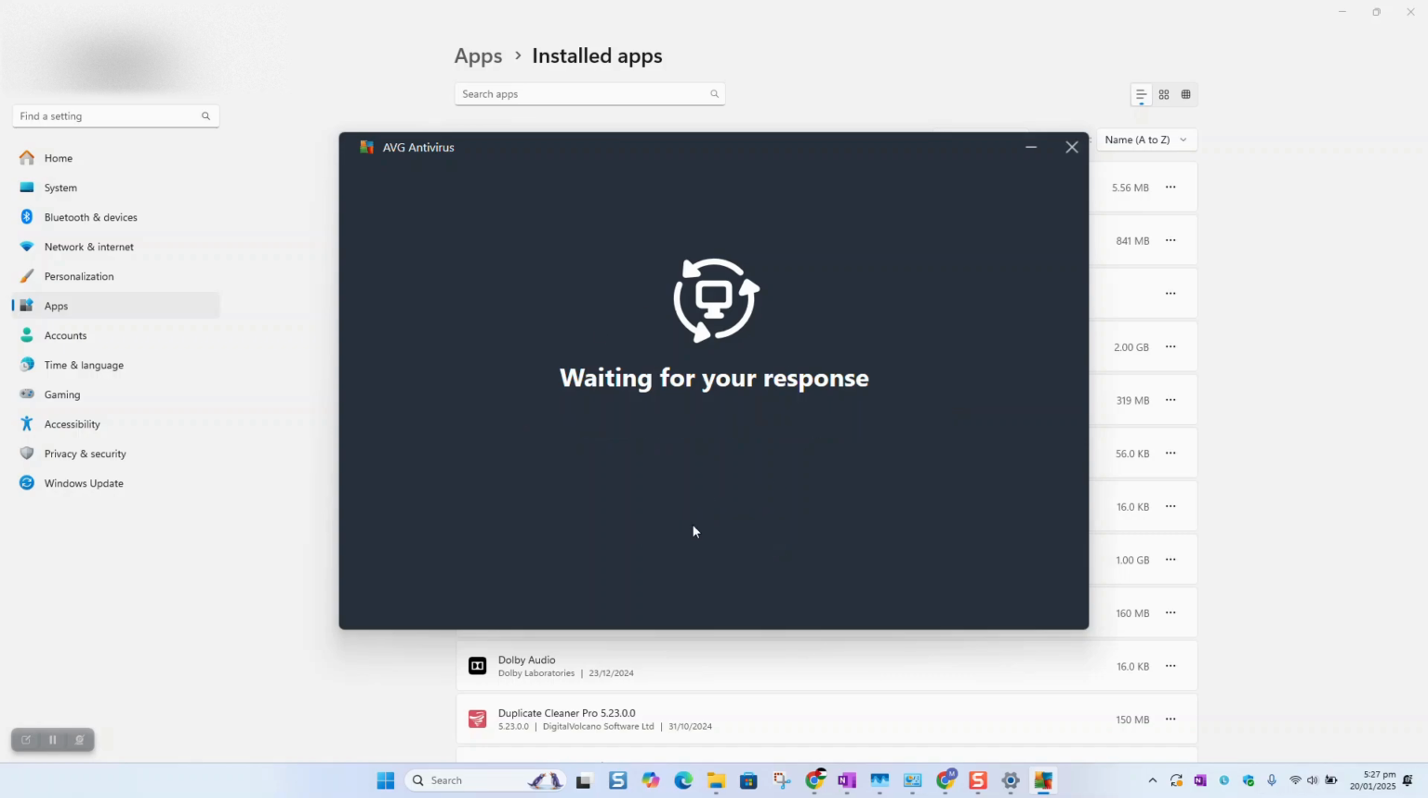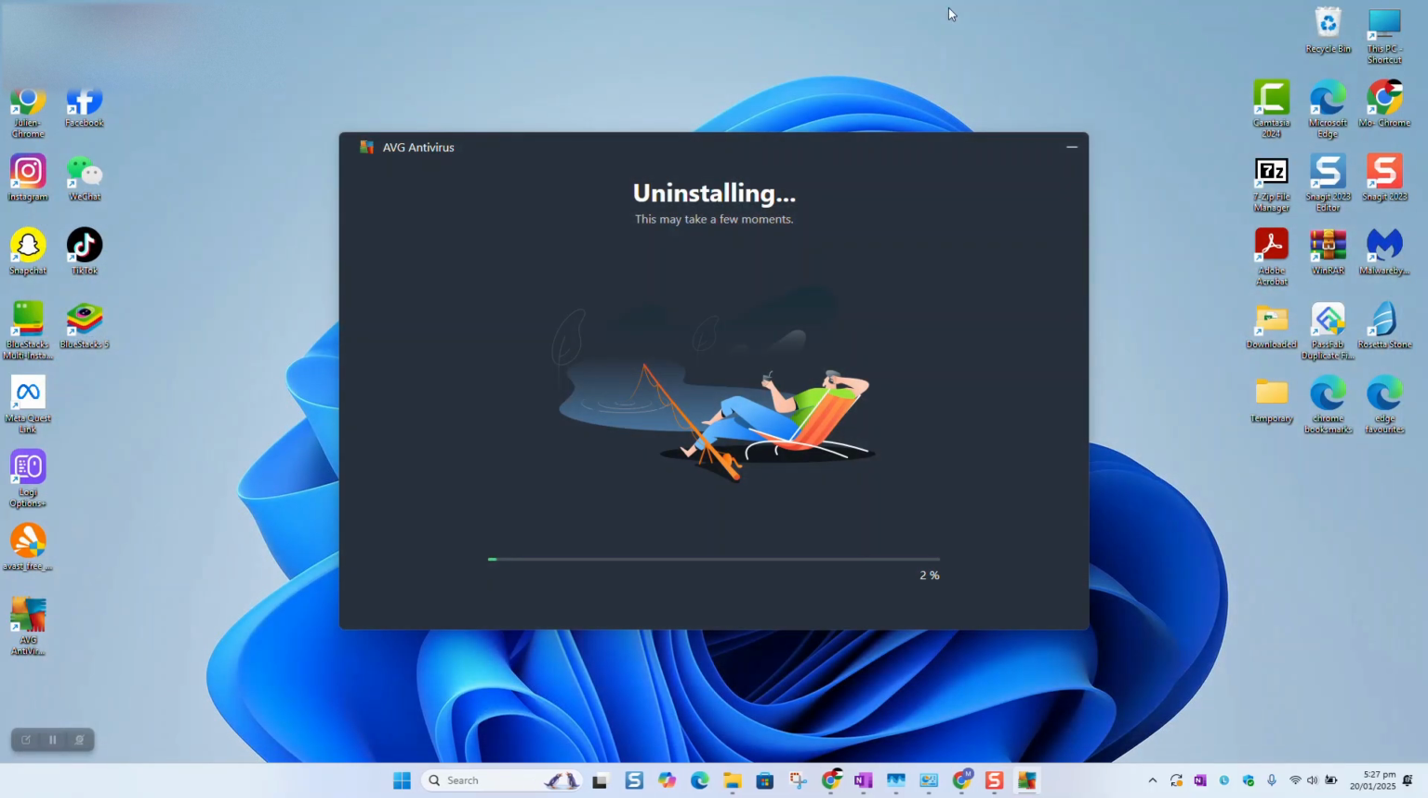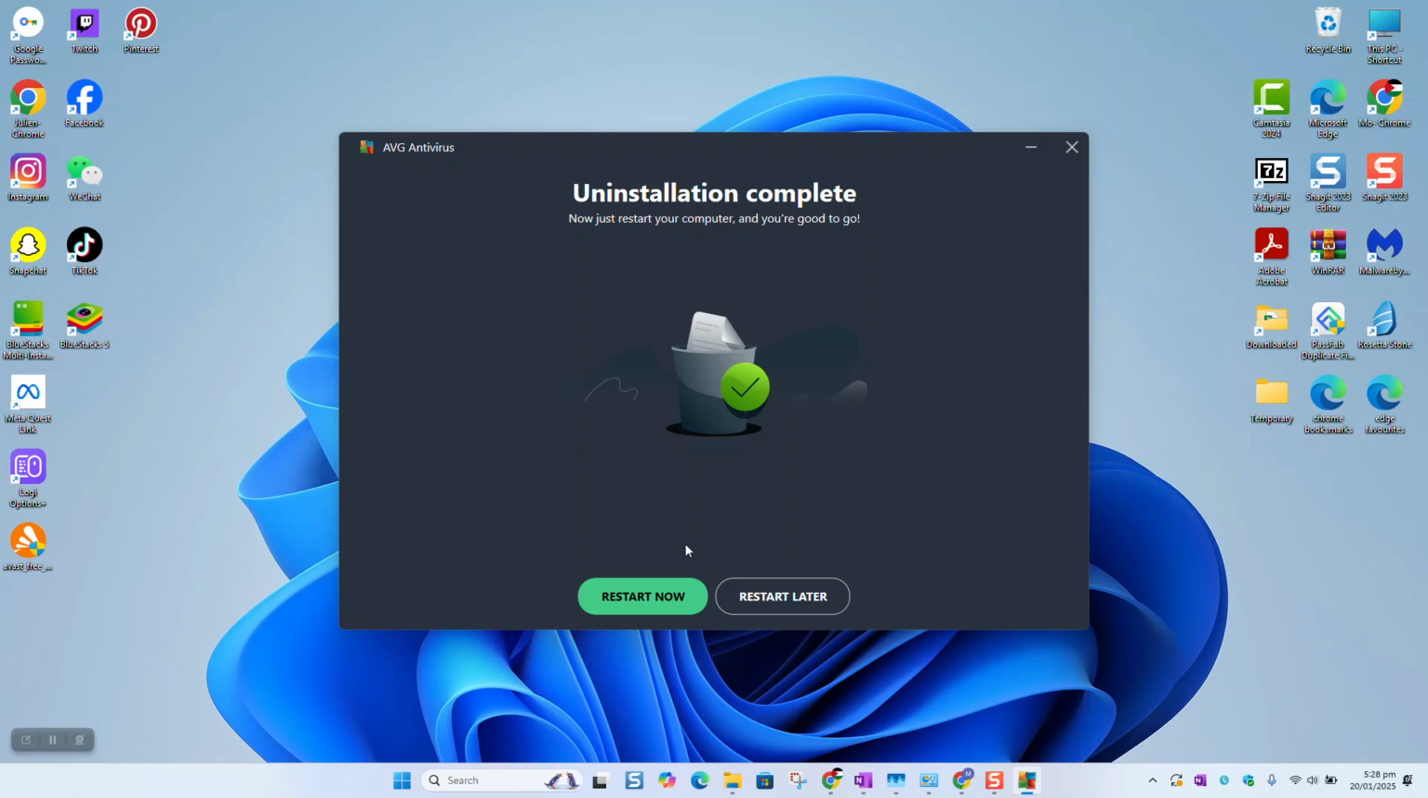You can choose whatever reasons. Uninstall. And the uninstalling process should start. Usually it should take up to 2 or 3 minutes, not more than that. You can either restart now or choose to restart later if necessary.